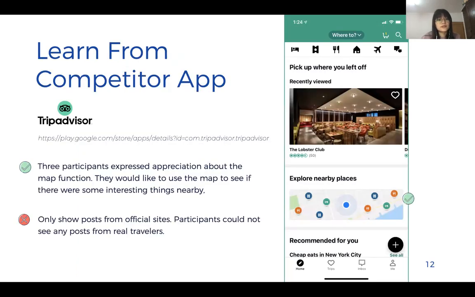After the usability test for the competitive app TripAdvisor, I have learned some lessons. The first, 3 participants expressed a question about the map function. They would like to use the app to see if there were some interesting things nearby. So I decided to add the map function to my final prototype. And also, it only shows posts from official sites. So participants would not see any posts from real travelers. So they thought this app was unreliable.